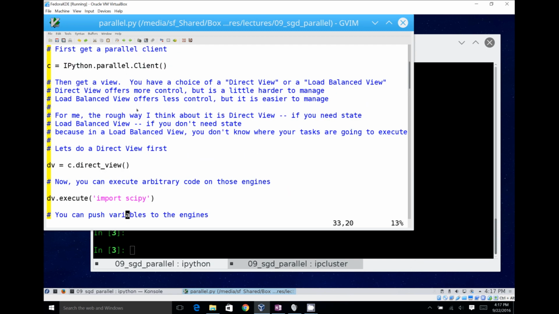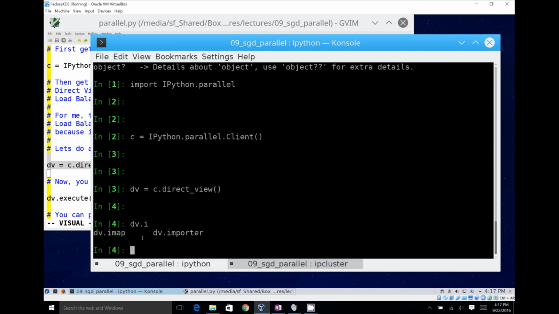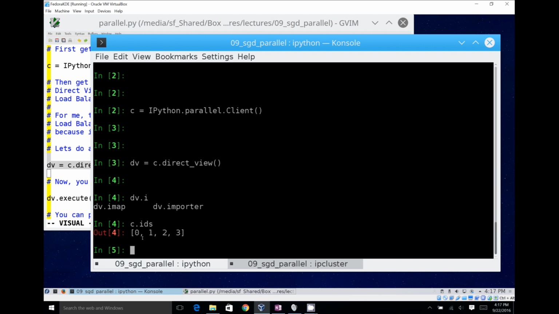Okay, so let's create a direct view, which is basically where you have to explicitly tell which engine you're going to execute code on. One useful thing is you could do client object.ids, and that returns to you the names of how many engines there are. So here I know there are 4 engines, because that's how I started the ipcluster.